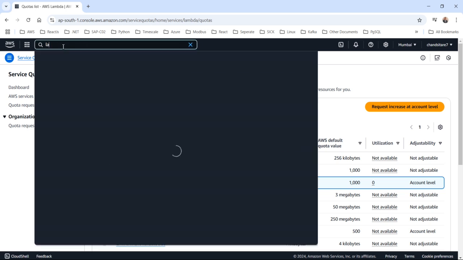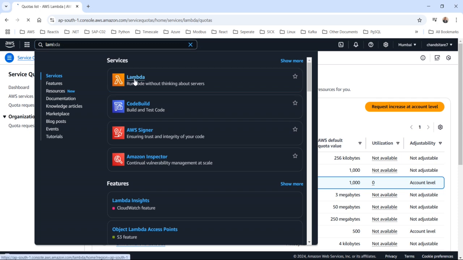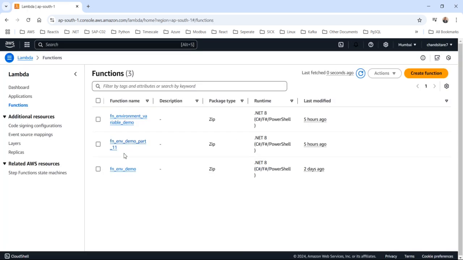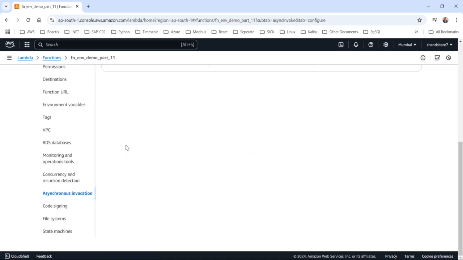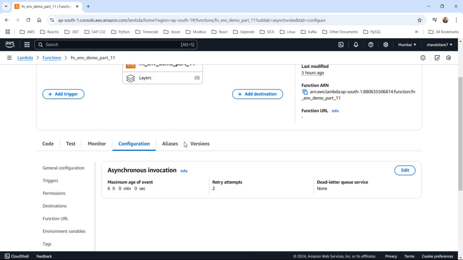The second point I need to discuss is the asynchronous invocation feature. On any Lambda function, you can see the option here, asynchronous invocation. So what is asynchronous invocation? Asynchronous invocation is one of the features to handle failed events through AWS Lambda.